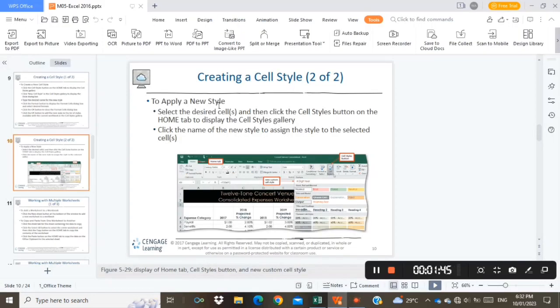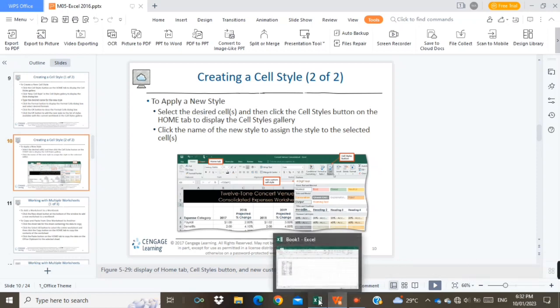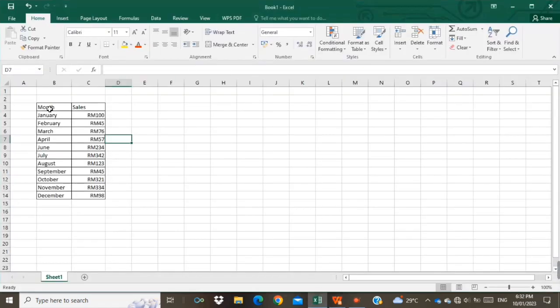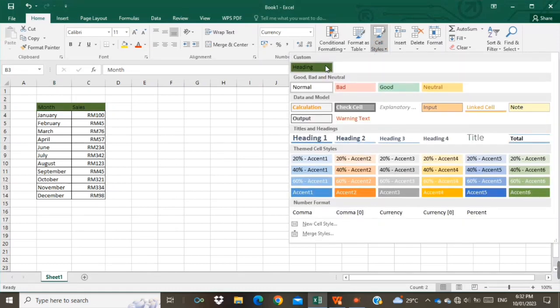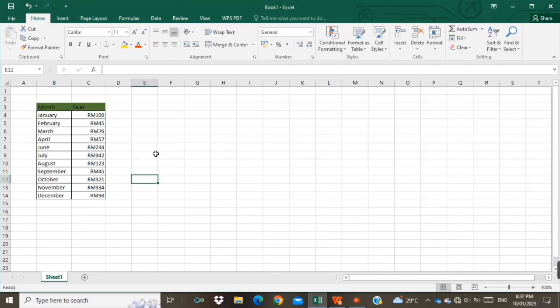Slide number 10 is to apply a new style. So here we select the cell that we want to apply it to. Click the cell style, then click the style that we created. So now it is applied to the cell that we selected.